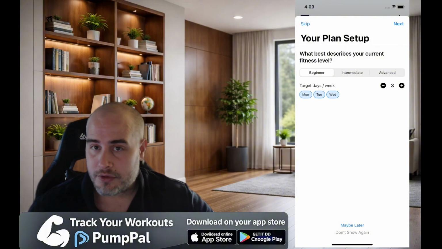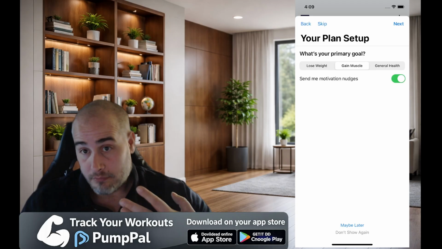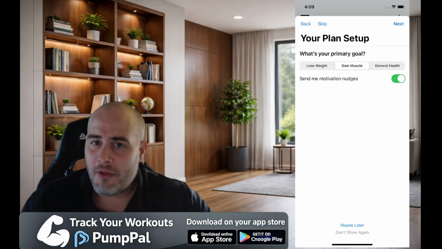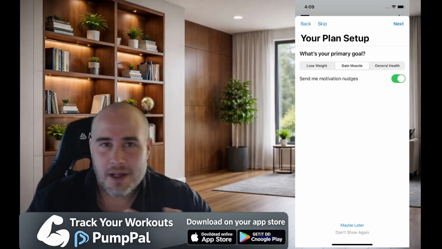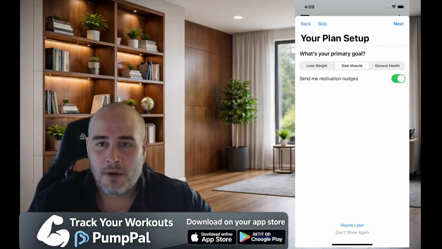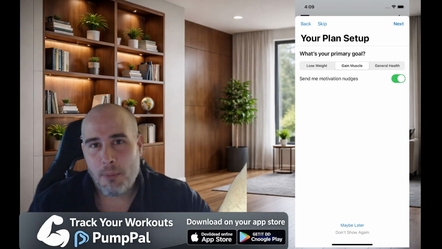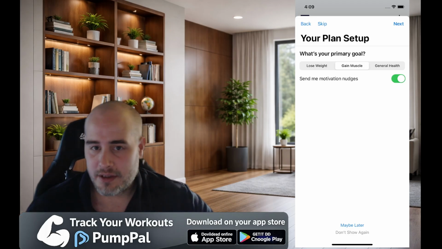Let's go to the next screen, which asks about your primary goals, right? Do you want to lose weight? Do you want to gain muscle? Do you want general health? All of these factor into what the plan is going to offer you. If you want to lose weight, it will be more cardio intensive. If you want to gain muscle, it will be more weightlifting intensive. General health will be a mixture of the two, maybe some light weight workouts, some cardio, and some stretching and mobility exercises. You pick what you want to do, and then you hit next.